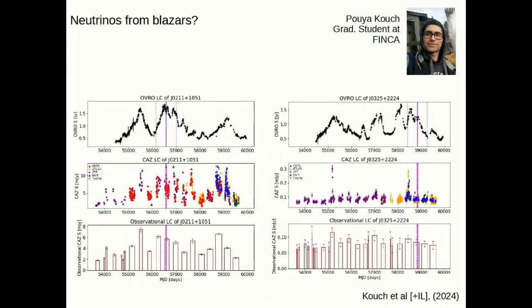Now, finally, let me tell you about neutrinos, as I promised in the beginning. This is work we've been doing with Puya, who's a graduate student at the Finnish Center for Astronomy with ESO. We're trying to cross-correlate blazars with the arrival of neutrinos on the sky, but also we try to look at what happens in those blazars when the neutrino arrives. I have two examples here, where at the top you see the radio light curve, and the middle is the optical. The solid magenta line is the arrival time of the neutrino.